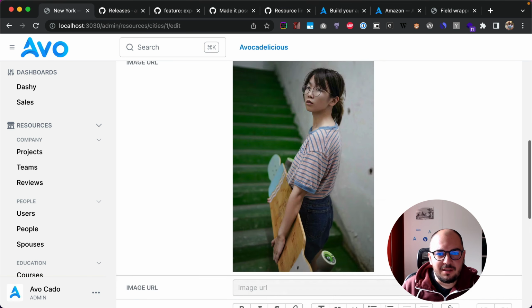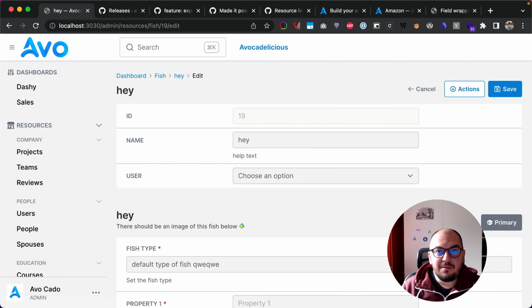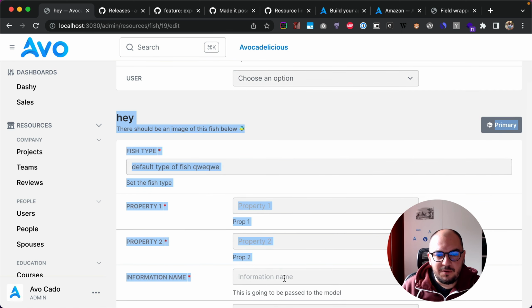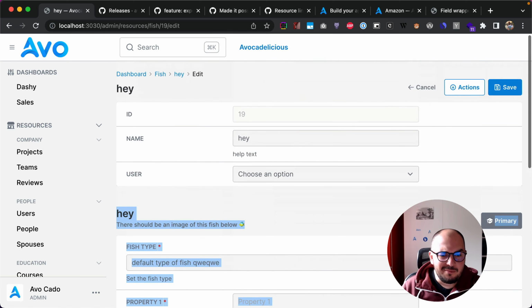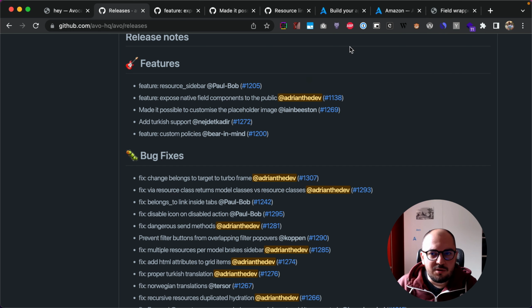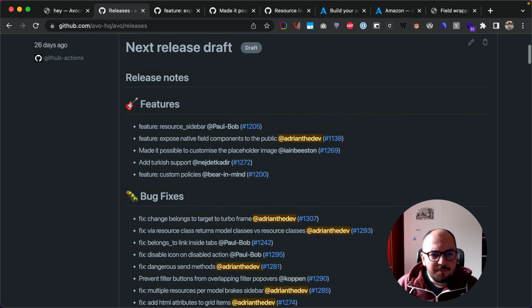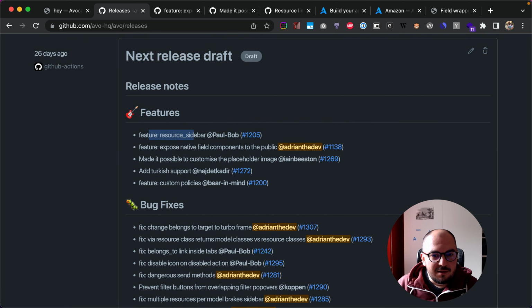So you can build things like custom tools, totally custom views, or you can add them to your edit views for your resources. So you can further customize this. You can make them maybe nested fields or whatever. Again, super cool. I cannot wait to see them. You have all the documentation on our docs website. Go check them out. And last but not least, resource sidebar.